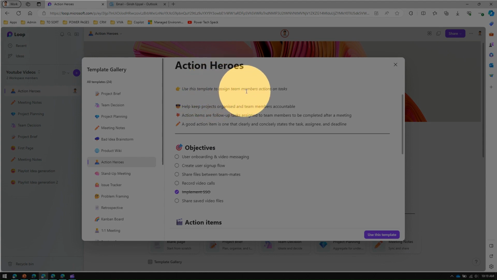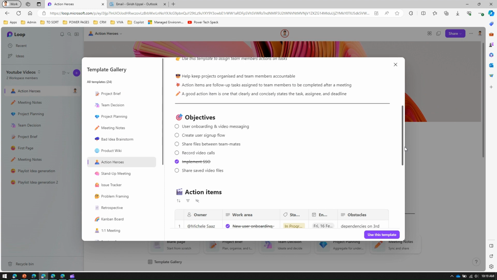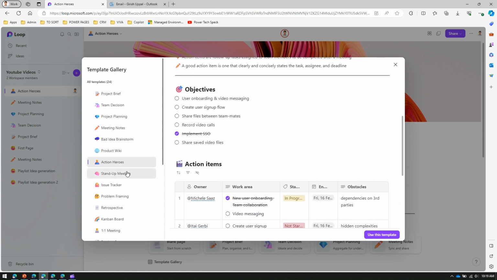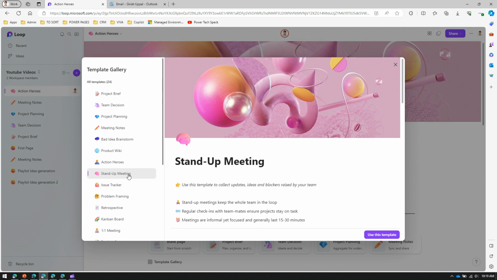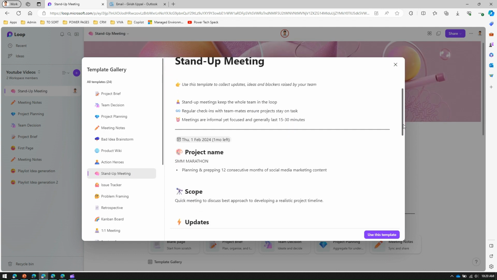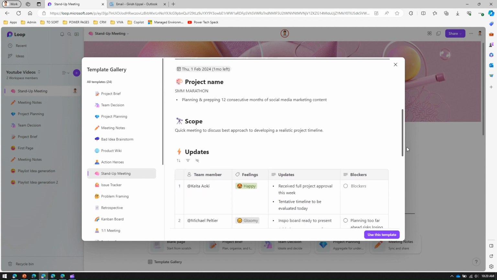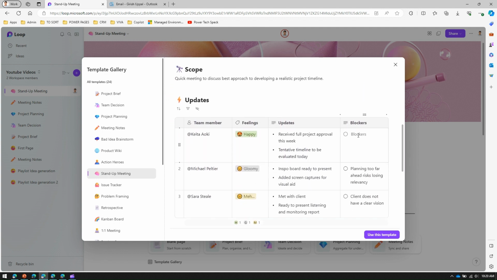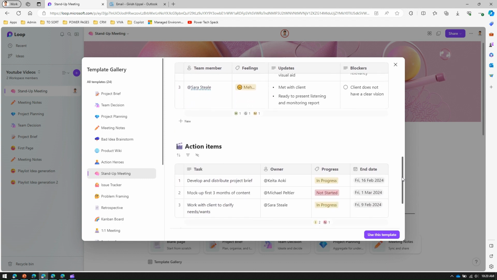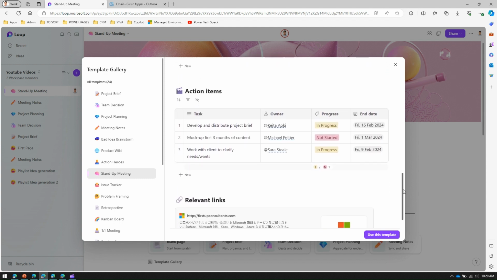It says use this template to assign team members actions on task. Basically the objectives and the action items are the main focus area for this particular template. Stand-up meeting based on the Scrum framework. You can have a stand-up meeting for the project name, scope, updates, if there are any blockers. So if you're doing a regular stand-up meeting, you can make use of this particular template. And then you have an action item followed up based on the discussion points in the stand-up meeting.